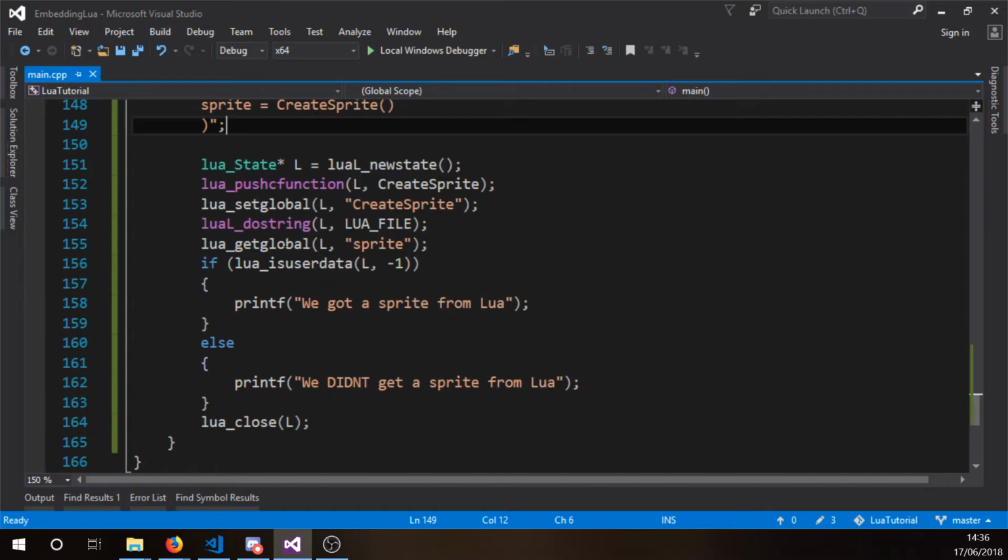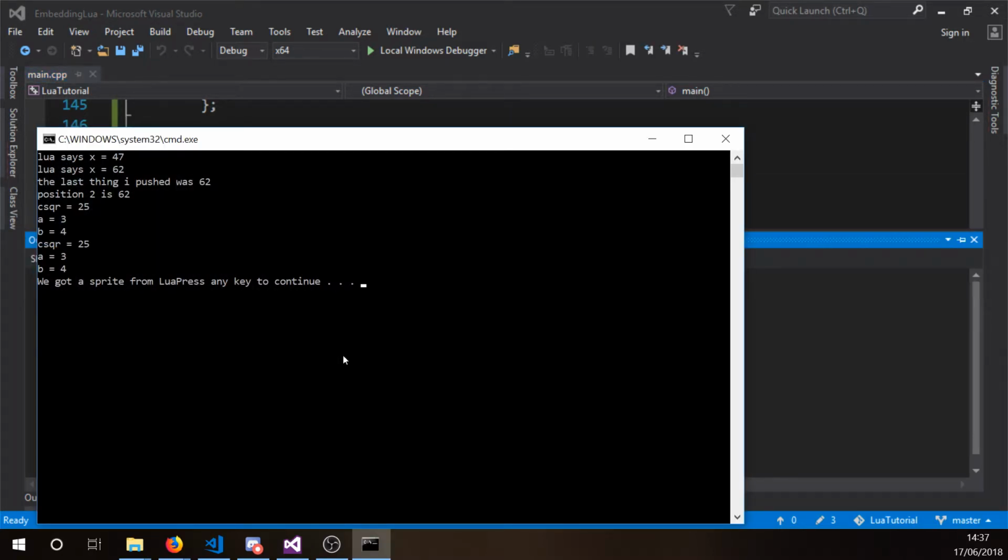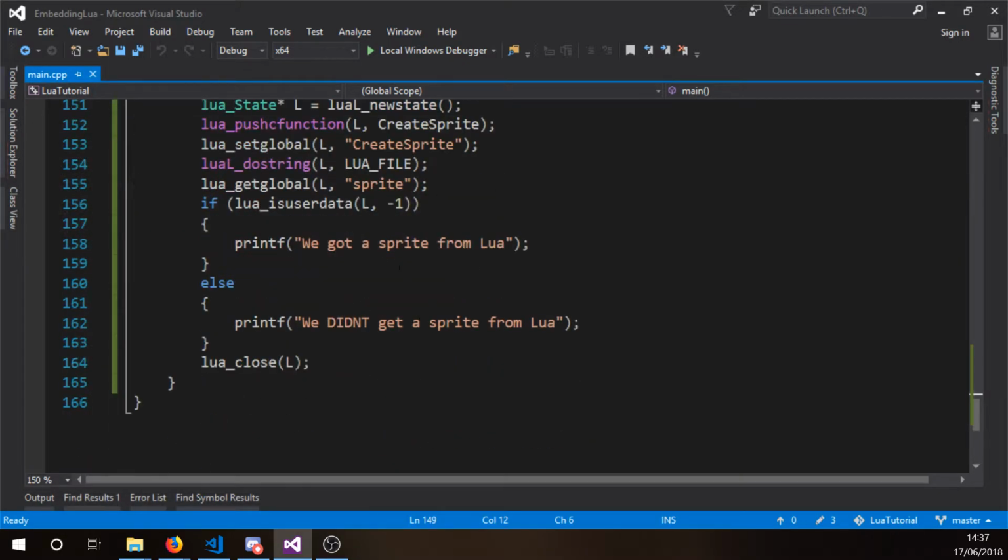So all that's doing is, after the script's been executed, we're going to get the global sprite back that we made in this function, and we're going to see that it did actually get it and put it onto the stack for us. So let's see if that works. There you go, we got a sprite from Lua. At least we think it's a sprite at the moment. All we know really is it's a user data or user datum.